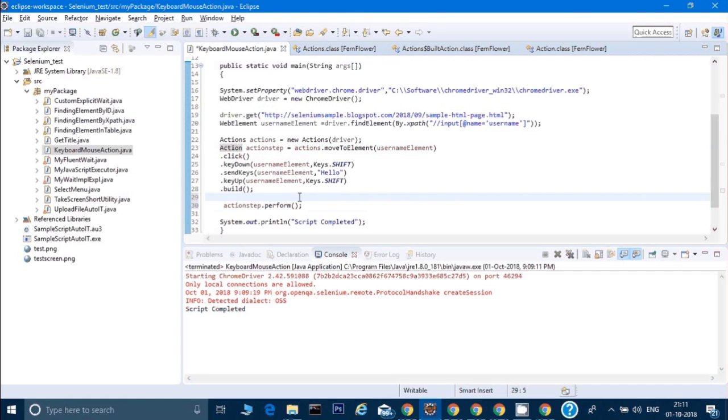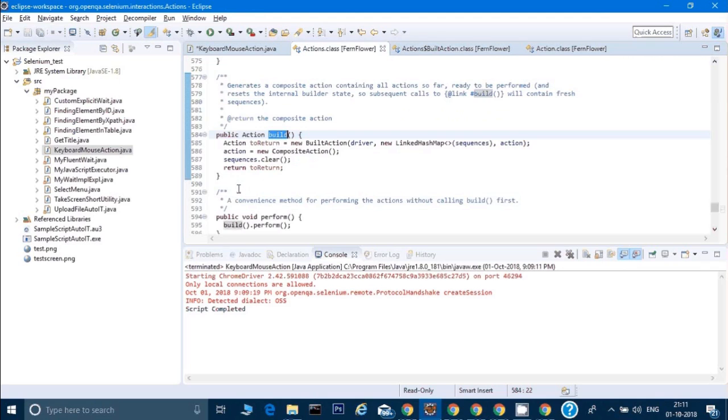Alright, so this is the way we interact with our keyboard, and this is the same way we can interact with our mouse also. If you want to see it in detail, you just have to click on those methods and you can see the details. If you go to this dot build again, just see, after dot build there is one more method called dot perform in the Actions class with the S.